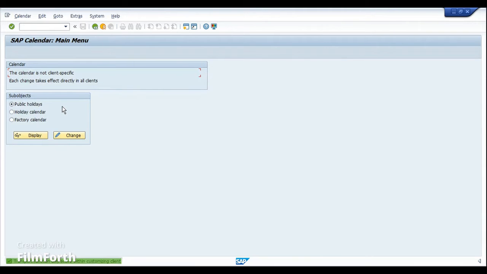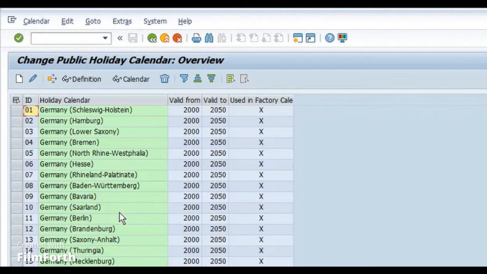So I go back. You can ignore this message. It keeps on coming because I'm working in 110, so you just ignore it. But if you're working directly in the 100 client or the customizing client, then you will not see this message. And then go to the holiday calendar. So I'm going into the change mode.